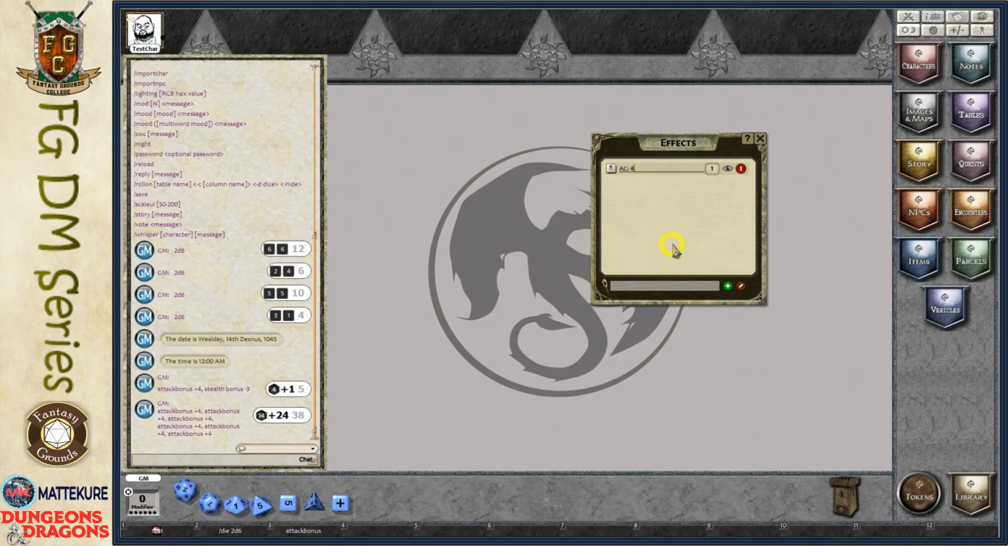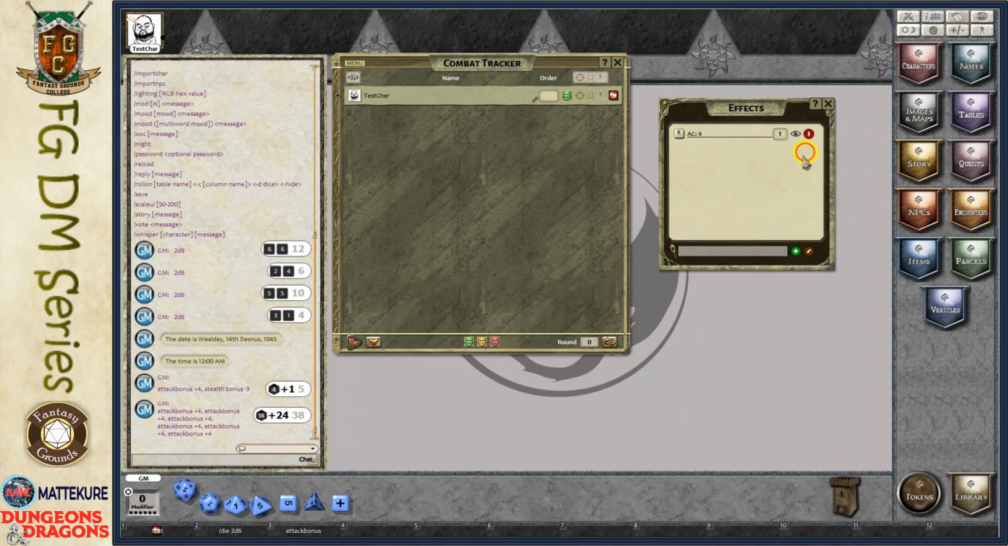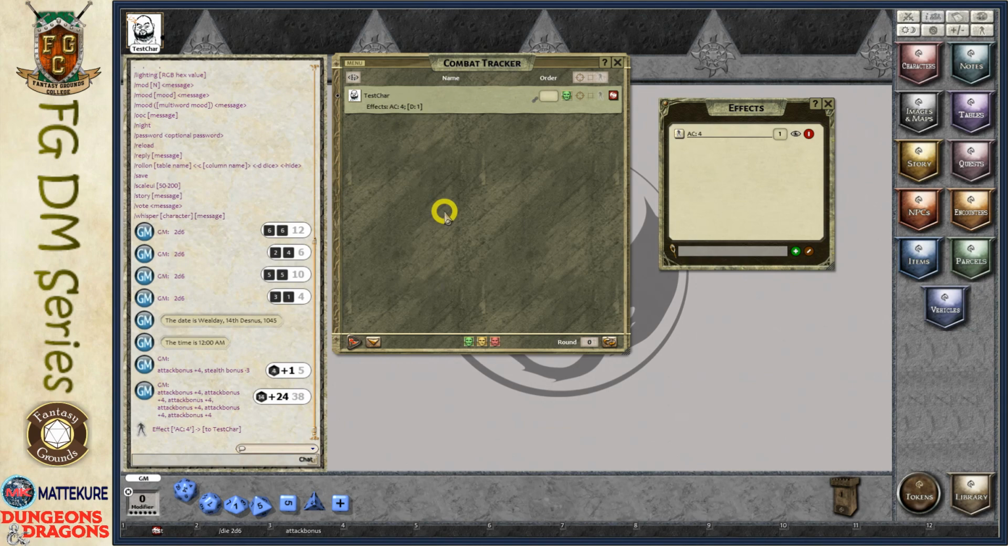AC4, for example, might be something that the 5th edition rule set would allow to increase your armor class by 4. And then when we're ready to apply it, we can just drag this button onto that character's entry in the combat tracker. If the character's entry has initiative, then we can automatically apply it. So for example, here in the combat tracker, I have my character, duplicated that one. We can apply this effect just by dragging and dropping it onto there, and now that effect has been applied.